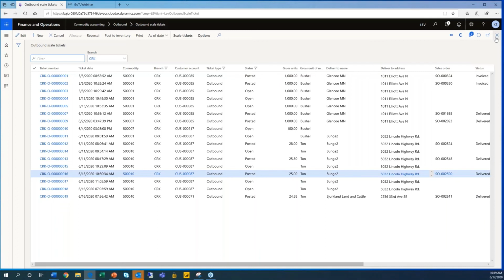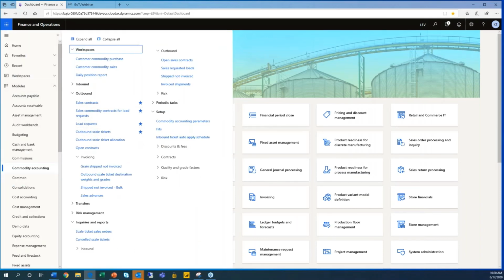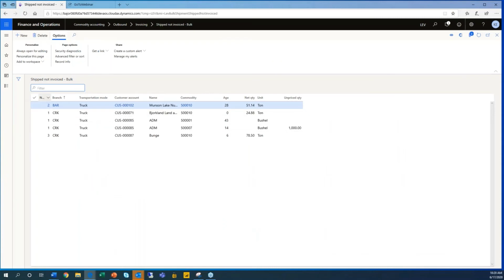So now after the commodity has been shipped, it's probably a pretty good idea to prepare a sales invoice so that the customer can pay you for that commodity. So that is done through the invoicing, through D365 Levridge invoicing, shipped, not invoiced, bulk. So this is going to give us a list of all the outbound scale tickets that have been shipped out but have not been invoiced.